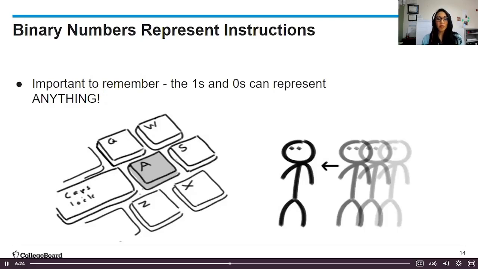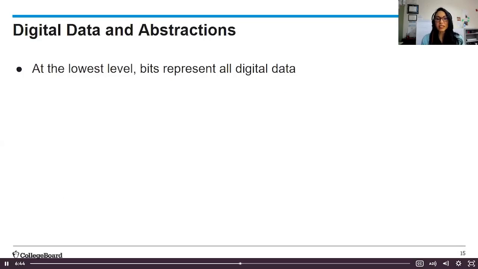The important thing to remember is that the ones and zeros can really represent anything. Multiple types of data, including images, numbers, text, sound. The computer determines what type of data the binary sequence represents by the context in which it's used. So what's kind of cool is that no matter what data a binary number sequence represents, we don't have to worry about any of those details because of something called abstraction.